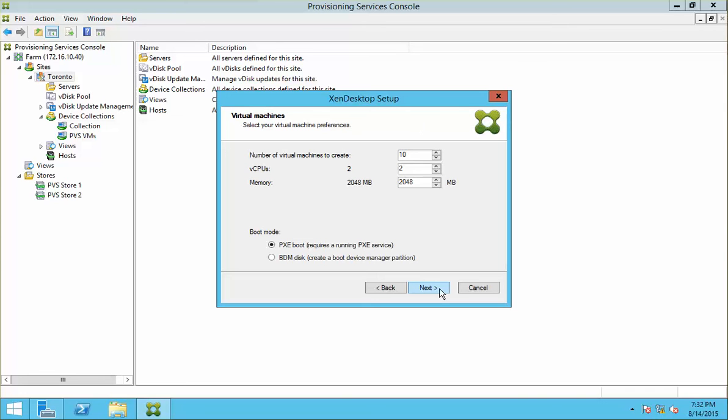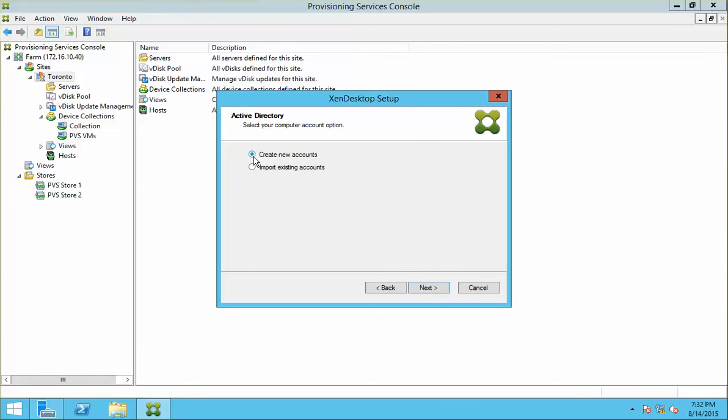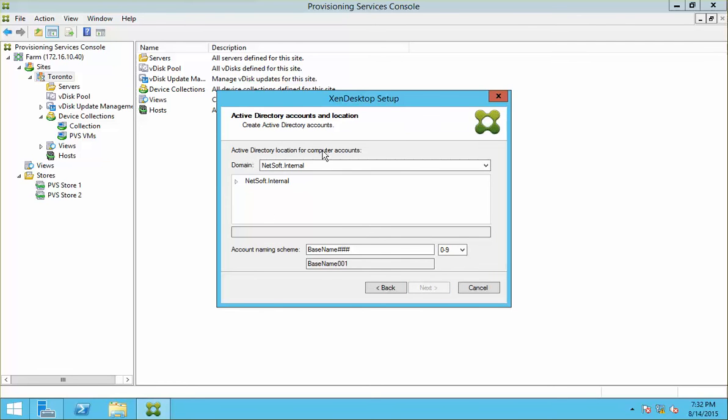Alright, so now we're going to create next, and we have the option of creating Active Directory accounts. So we can create new accounts or import existing accounts. We're going to say create new accounts. Next, it's asking us which OU in our Active Directory we want to save them at.